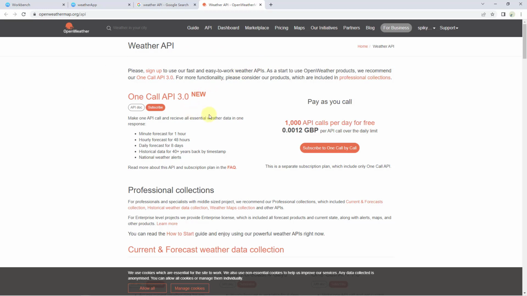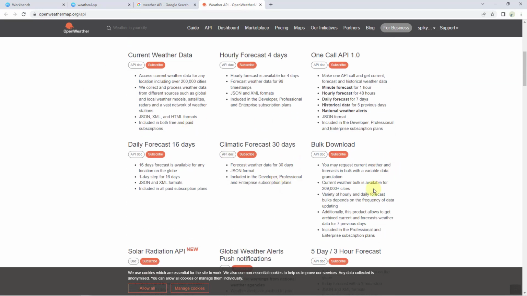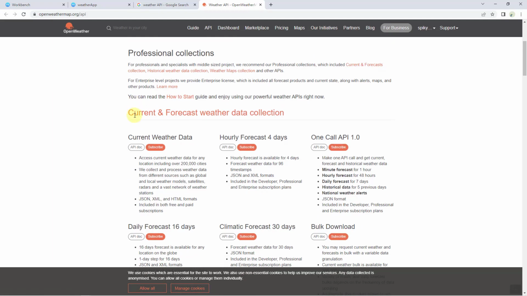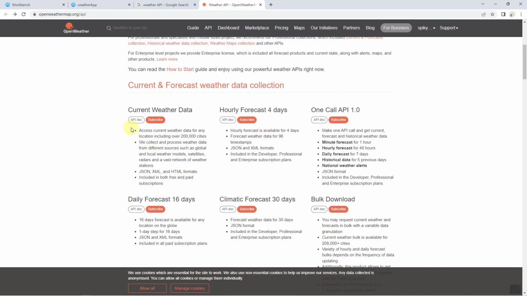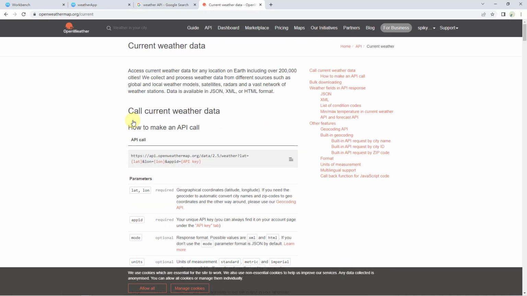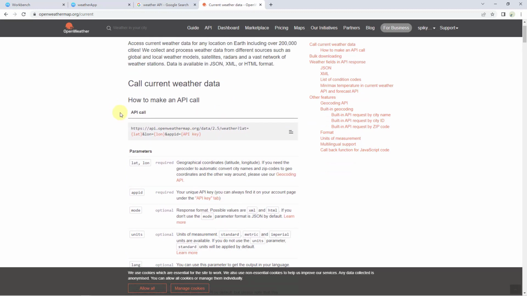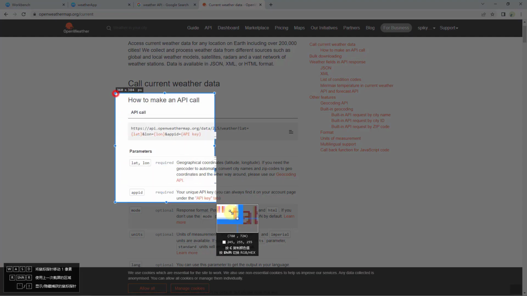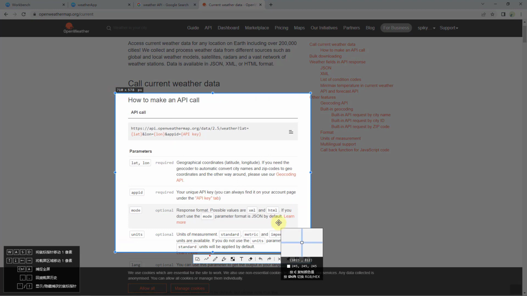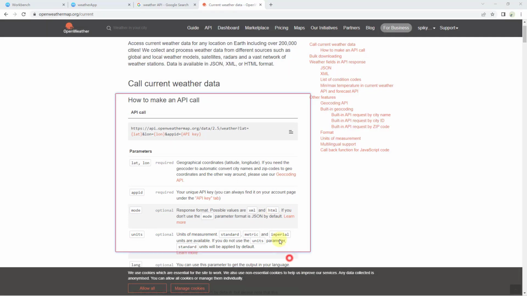Going to their page, you can see various services that they offer. For today, you can go to their documentation to learn more about these APIs. I think this current weather data is what we are looking for. Let's go on to see what they have in the documentation. First, an address, and then some parameters. Actually, this is exactly what we need in the API widget's property panel.